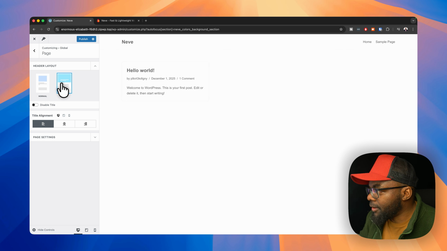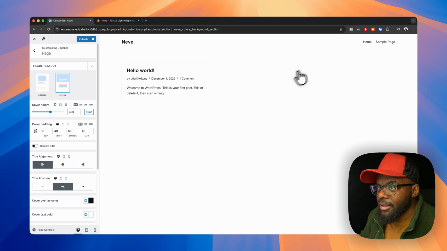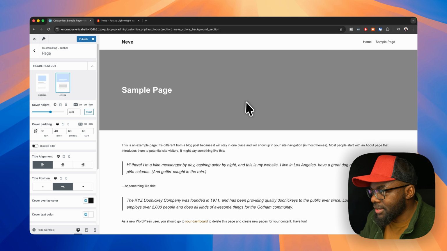So if I click on cover, now at first I was like, okay, but I can't see what I'm doing. What does the cover look like? But if you click here on the page itself, like for example, in this case, sample page, you'll notice that you get an idea of what this page is going to look like. So over here, we have the cover height. Again, I don't mess around with any of this. I leave them as it is.